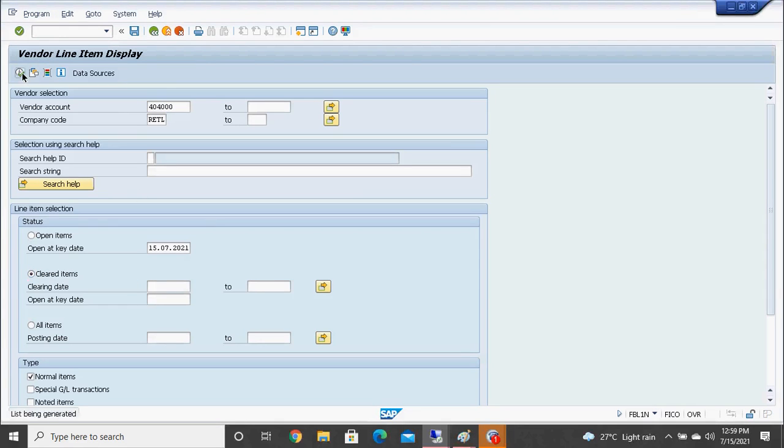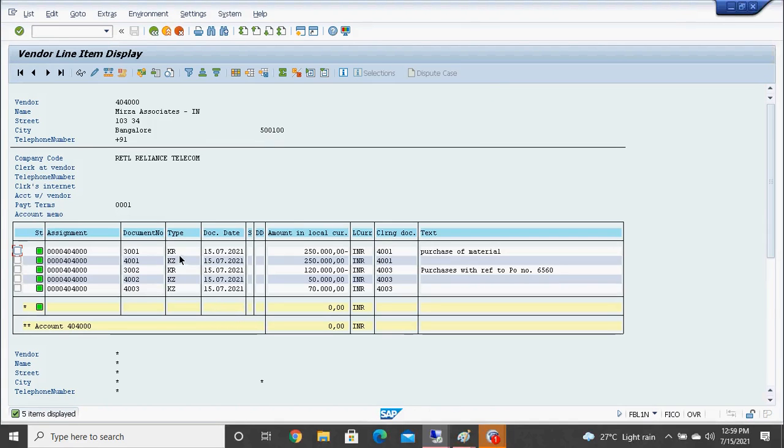Cleared items. Execute. Now see, KR, KR. Now this KR for 1,20,000. Can you see that? All 3 are in the same line. The same clearing document is used to clear 1,20,000. Why? Because we have kept this 50,000 along with 1,20,000 to settle this 70,000. That's the reason one clearing document is used to verify the payment for 3002.